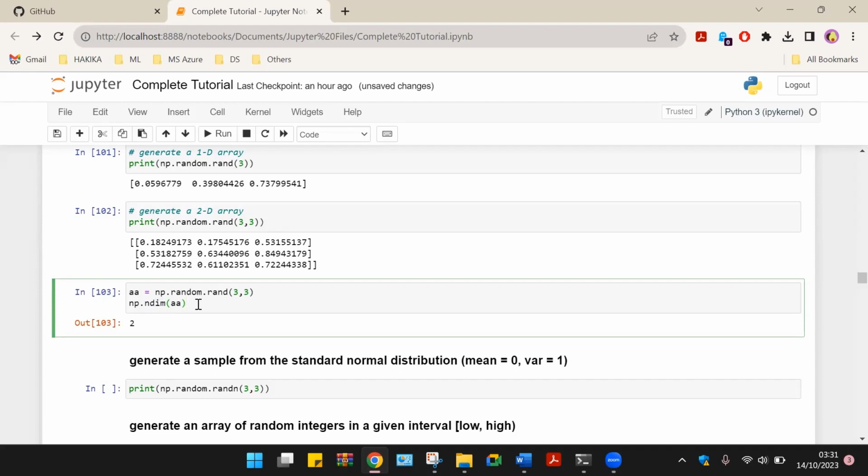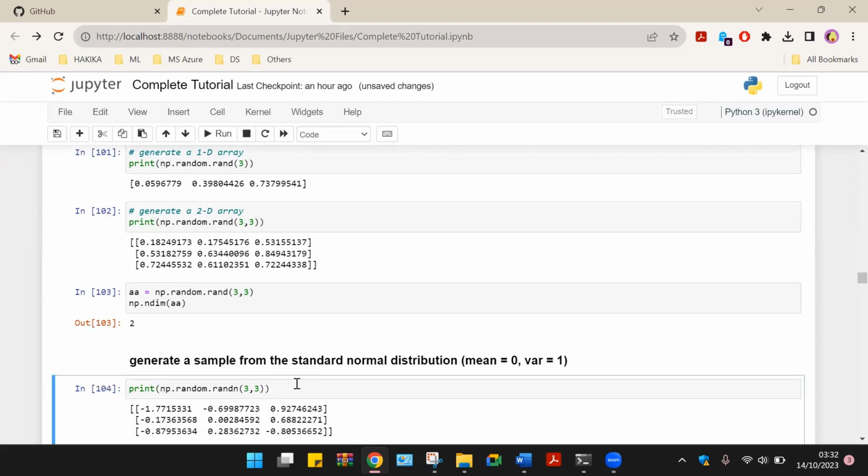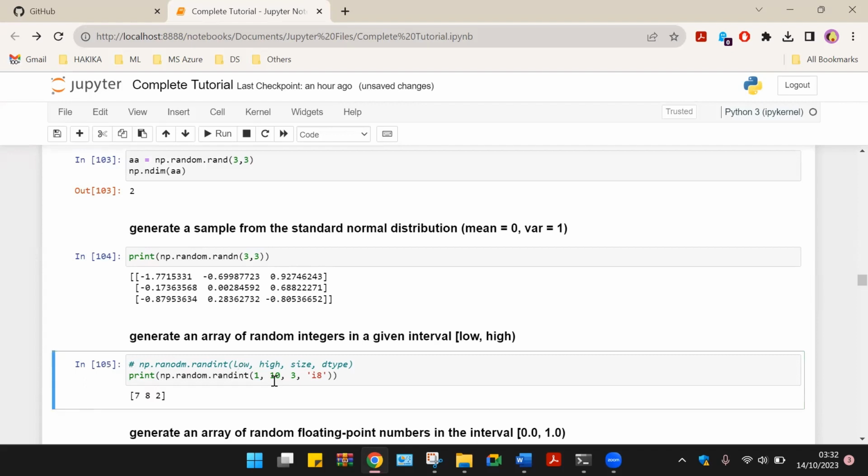Let's move forward and generate a sample from a standard normal distribution. Don't worry about this if you haven't learned about the standard normal distribution. Basically it is a mathematical distribution, and using the randn function helps us to have a distribution with mean 0 and variance 1. We can further generate an array with random values with specified high and low values.